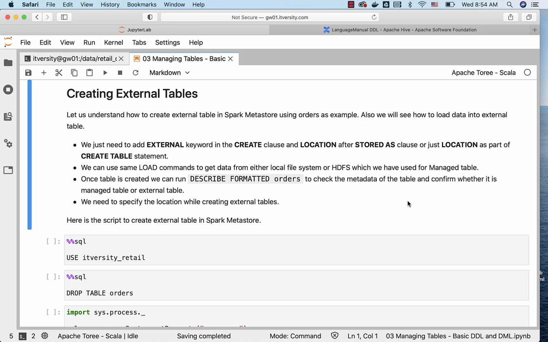Let us understand how to create an external table in Spark Metastore using orders as an example. Also, we'll see how to load data into the external table. However, we will not be talking about the difference between external table and managed table as part of this topic. We will defer it to the next topic.